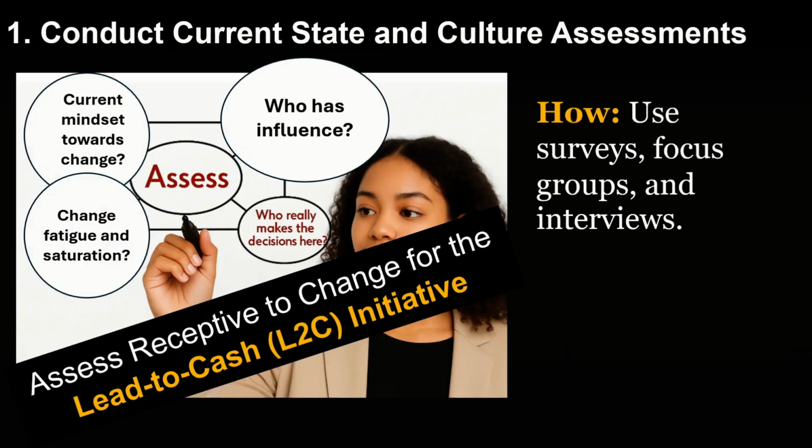The first assessment is for you to conduct a current state and cultural assessment. Basically, you are interested in finding the answer to this question. Here it is. Are the cultures of the groups that will be impacted by the lead to cash program ready to accept, embrace, and adopt a transformational lead to cash implementation? In other words, are the cultures receptive to change? If they are not, then they will most likely resist your lead to cash implementation.